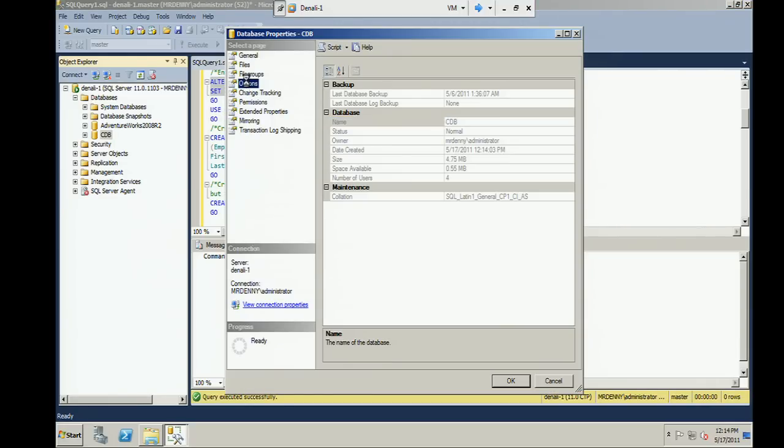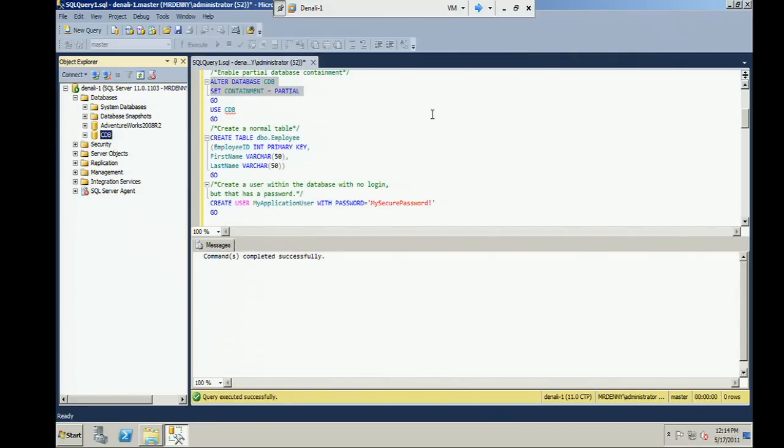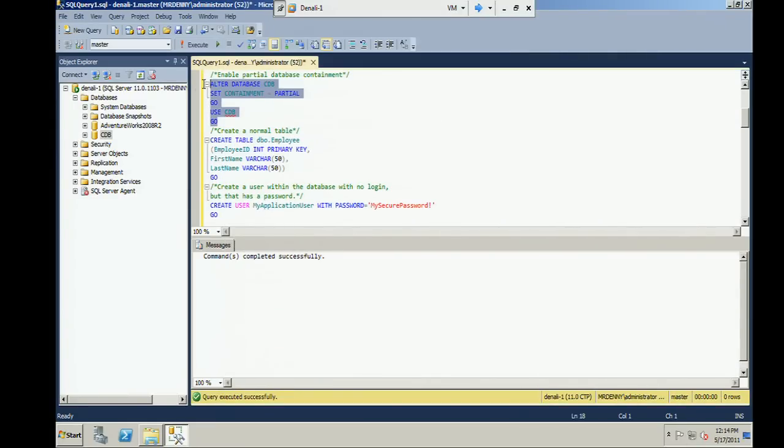So I bring this up in options. You'll see there's a new option here called containment type. And we can either set that to none or partial. Once the thing releases and goes RTM, or maybe if we're lucky, even the next CTP, we'll have the third option in there, full containment. So we'll go ahead and just change the database to contained.